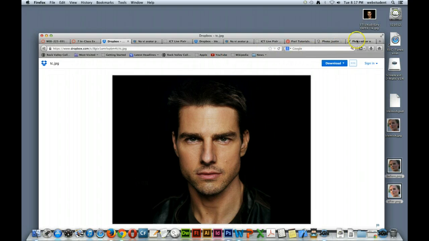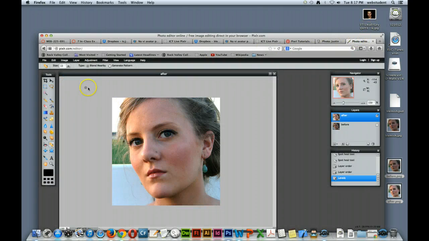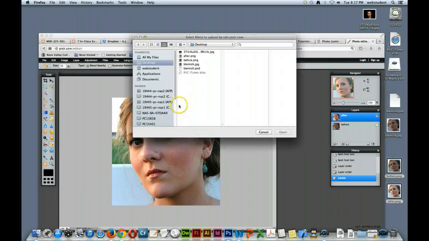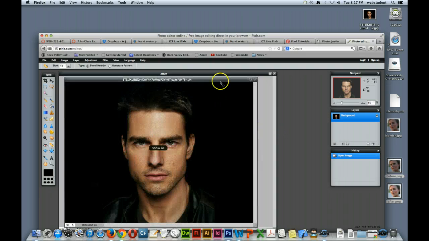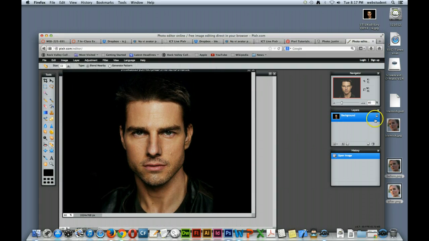Okay, so I've got it on my desktop. I'm going to go into my photo editor, and I'm going to open up that image on my desktop, Tom Cruise. And I'm going to double click on this, unlock it, duplicate it, make this my before, and this is going to be my first layer. Okay, I'm going to hide my before. Now this is what I recommend doing.